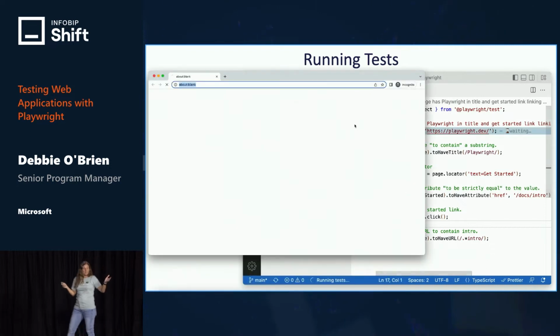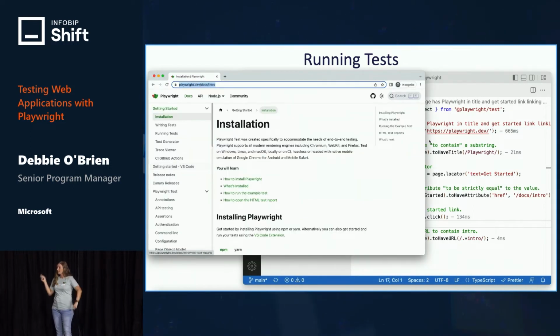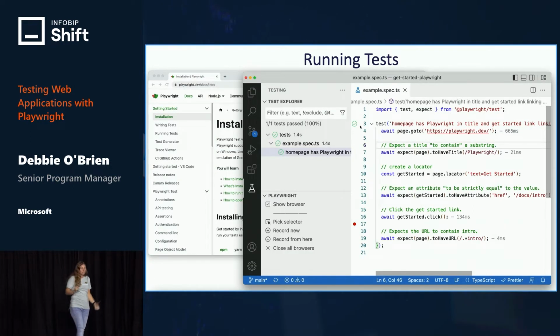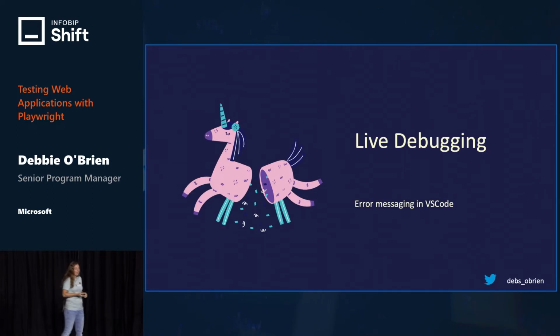Now I've got my test running. It's going to open that browser, and bang, test is done. It's a very simple test. So as you can see, very quickly, in a matter of seconds, the test is run. OK. You can also do some live debugging.